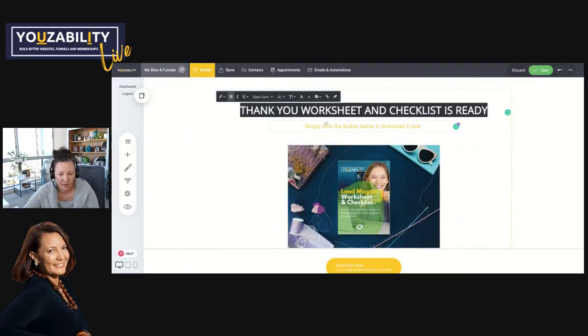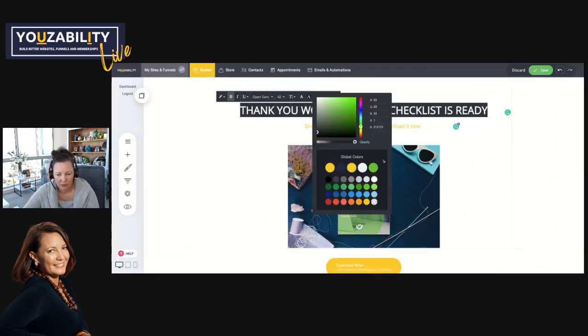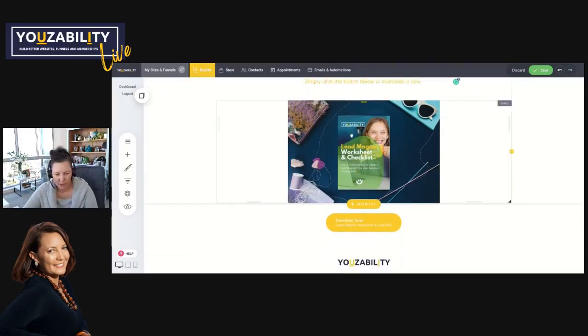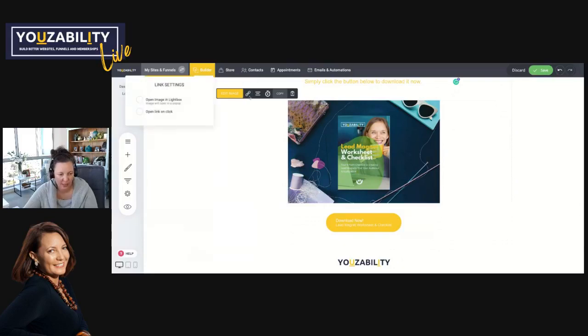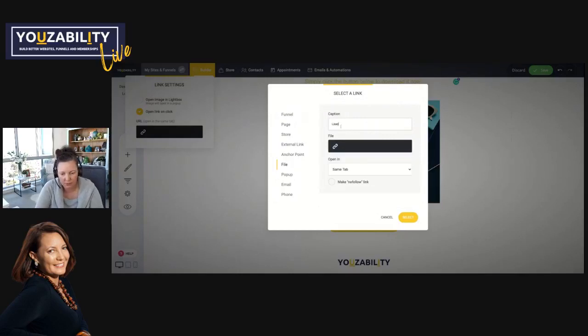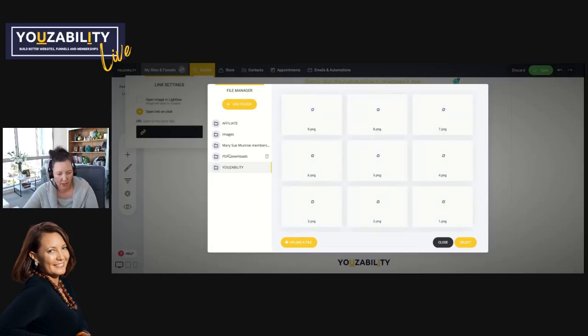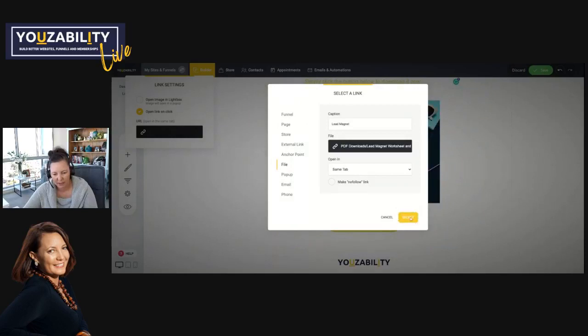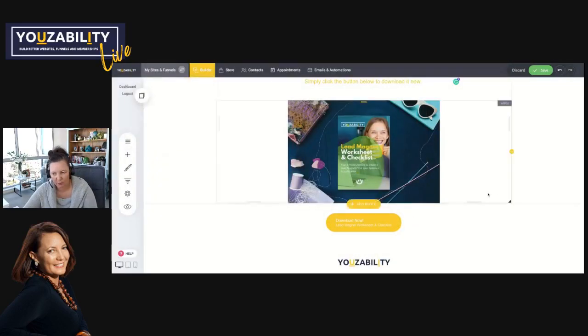So I was using Open Sans. Turn that a branded blue. I can also make this image here clickable, which is also a good thing to do. So again, I'm just going to click on here, open on click on the link, go to File, again, type lead magnet, whatever the name of your file is, go find it, go to PDF downloads, which is where it is, select it, and now that's made that image clickable.